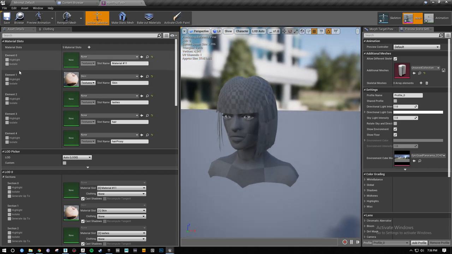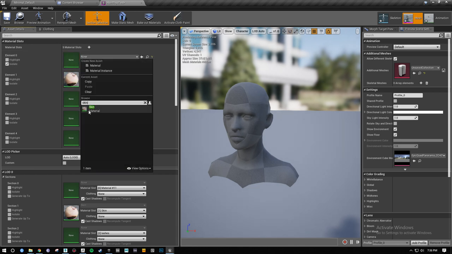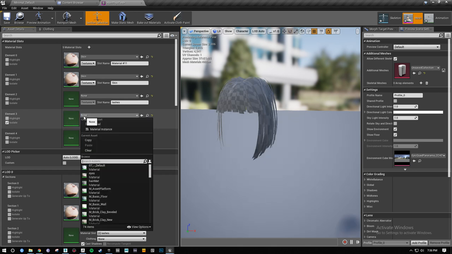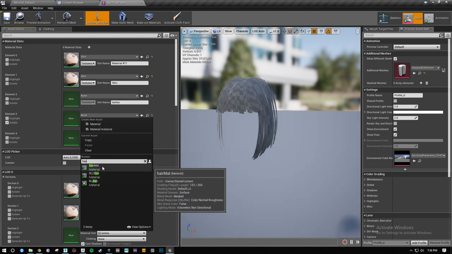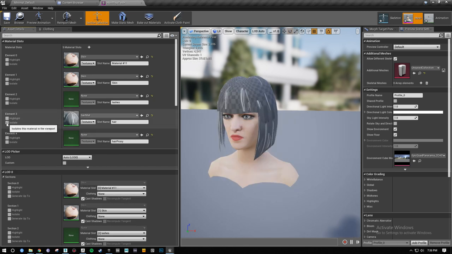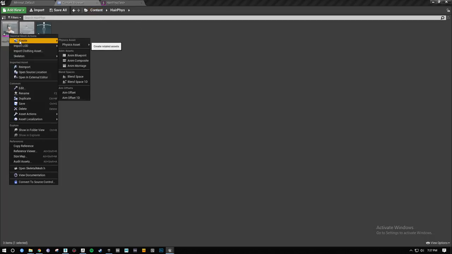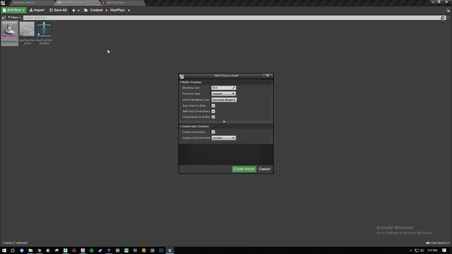Just real quick, I'm going to go ahead and put the materials on this that I have. I have a rough, real simple, basic hair material. Okay, there we go. Now I'm going to show you what the physics asset looks like. Create and assign. I'm going to create a new physics asset.